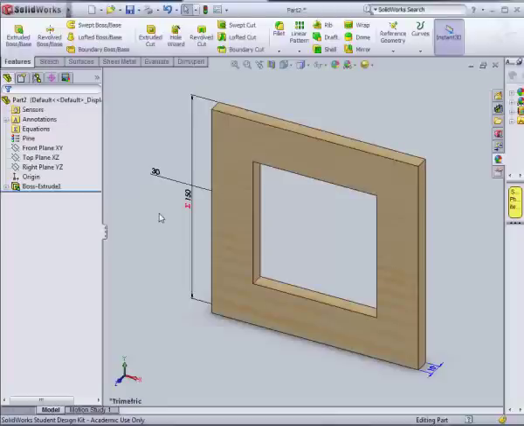So that's showing good design intent. So keep that in mind when you're modelling your own objects in SolidWorks. Try and incorporate design intent from the very beginning.